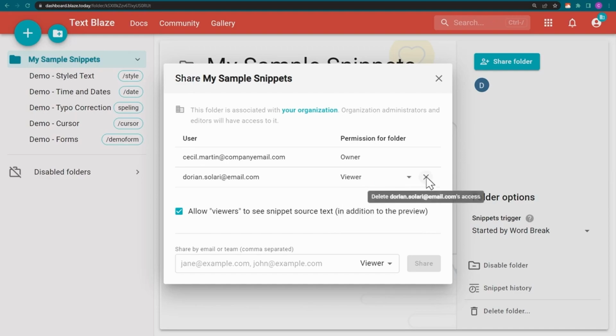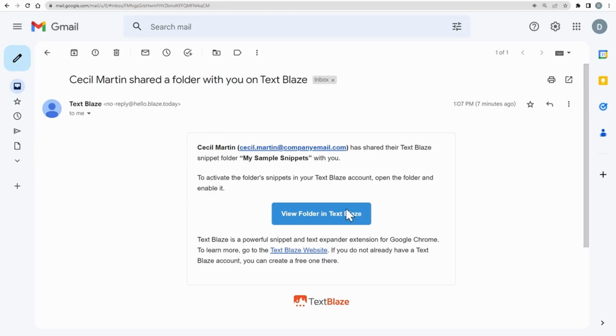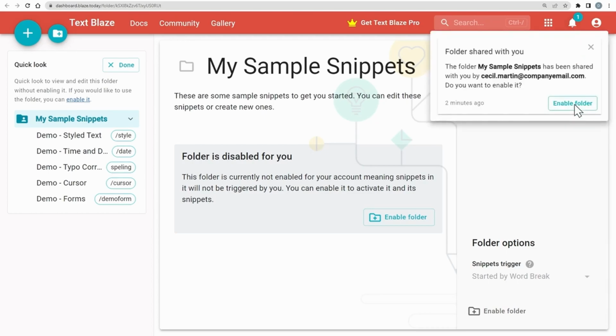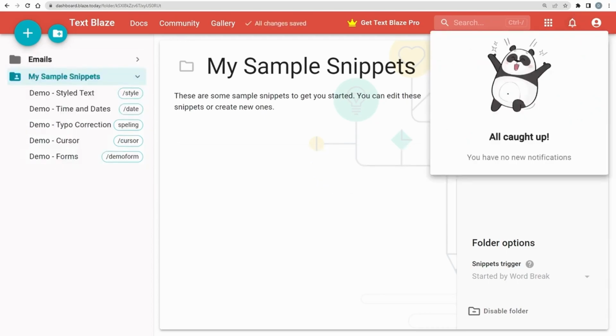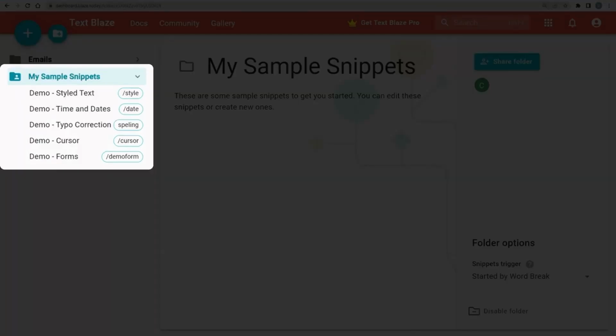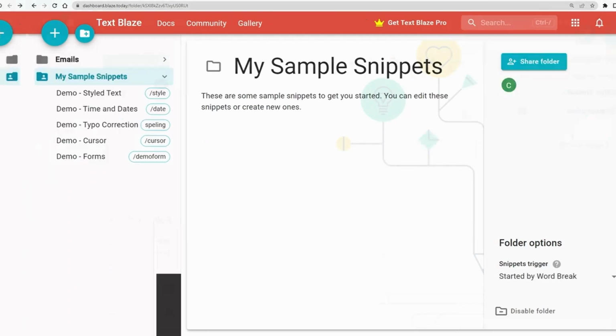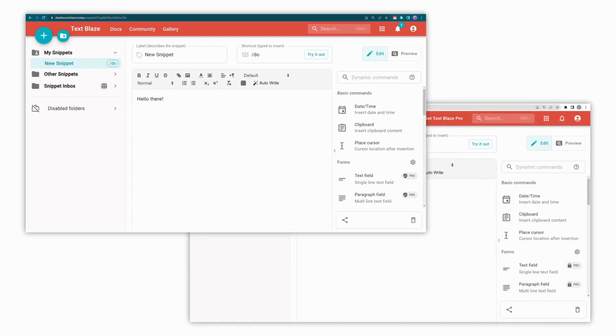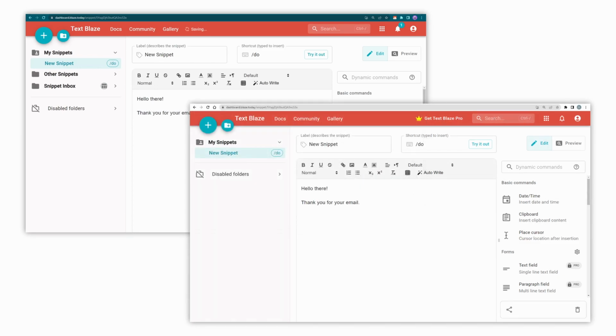When someone shares a folder with you, you will receive a notification email and an alert in the dashboard. Just click on the bell icon and enable the folder, which will now become available in your dashboard. Note that when you share a snippet folder, all of the changes made to the snippets inside of it are reflected in real time for everyone who has access to them.